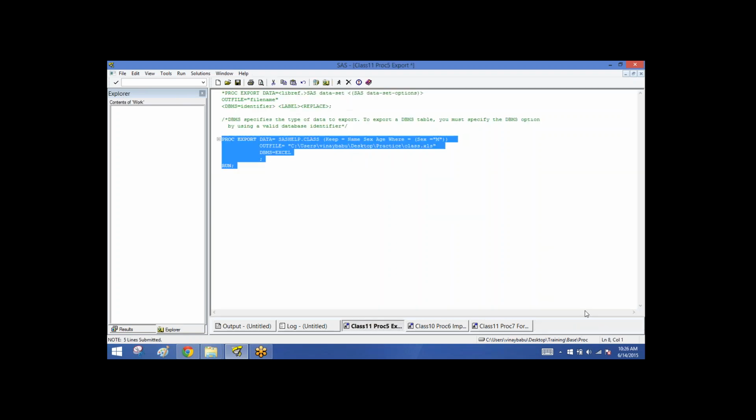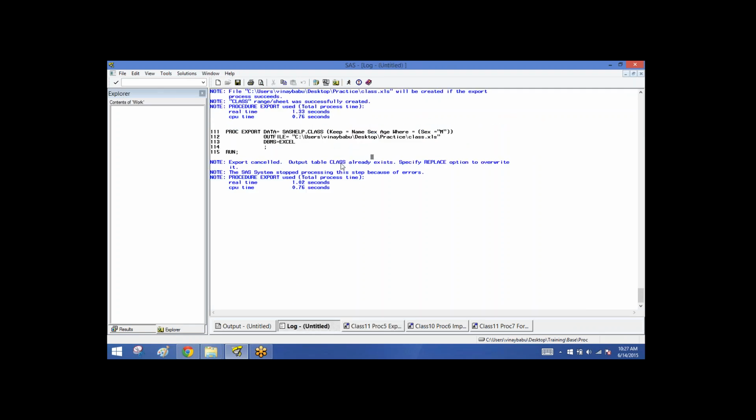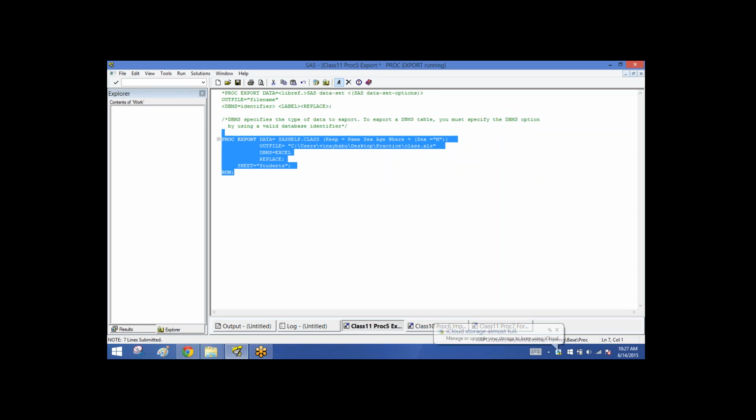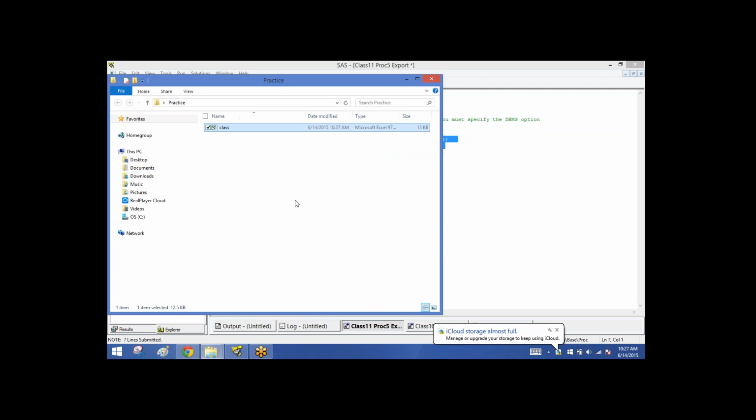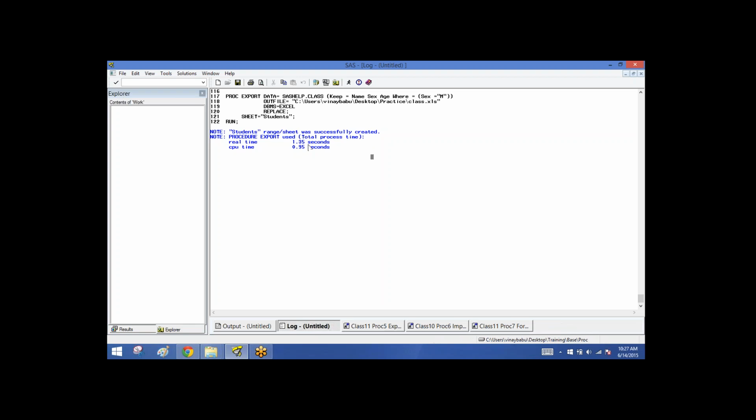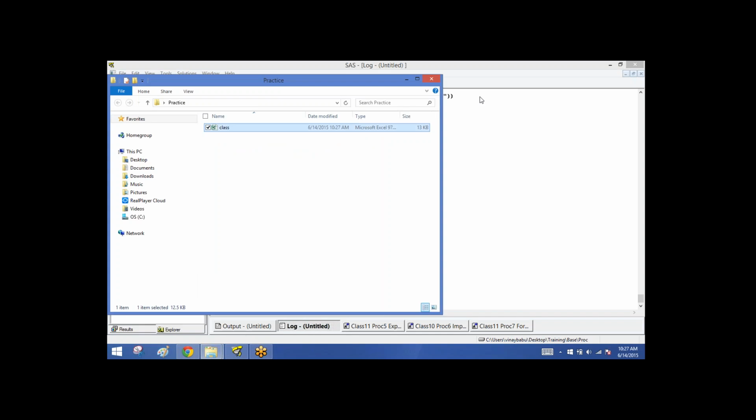Let's say I want to run this again. Now see, export cancelled, output table class already exists. Specify replace option. If you want to overwrite the file, you need to give replace. Otherwise, you don't need to. So when you're running the same file for a second time, you need to give replace. Now it will be replaced and the sheet name will be changed to students again. If you go to the log, see, students range per sheet was successfully created.